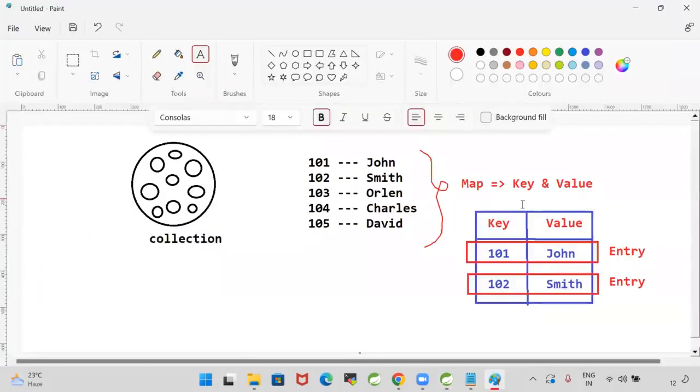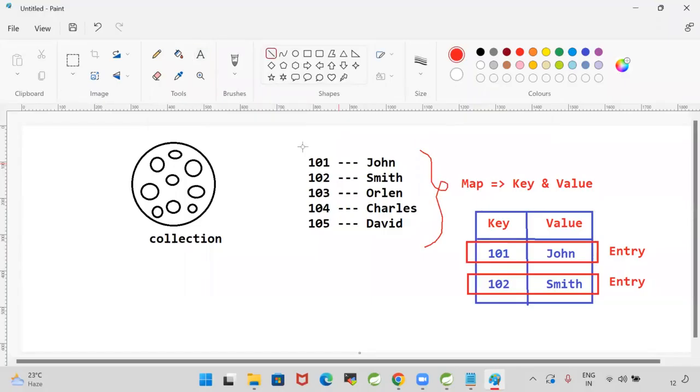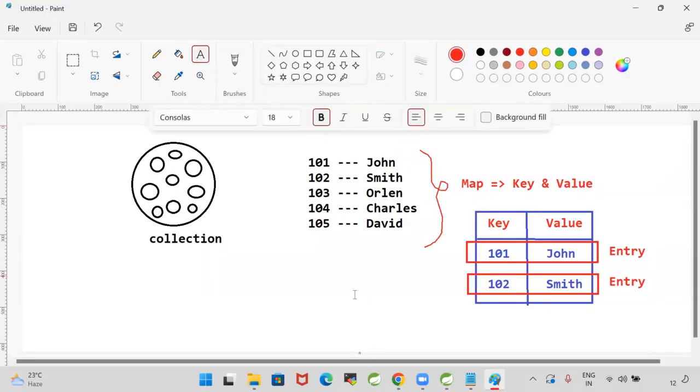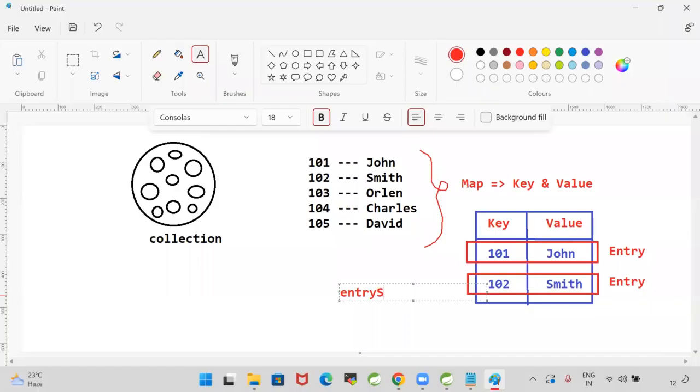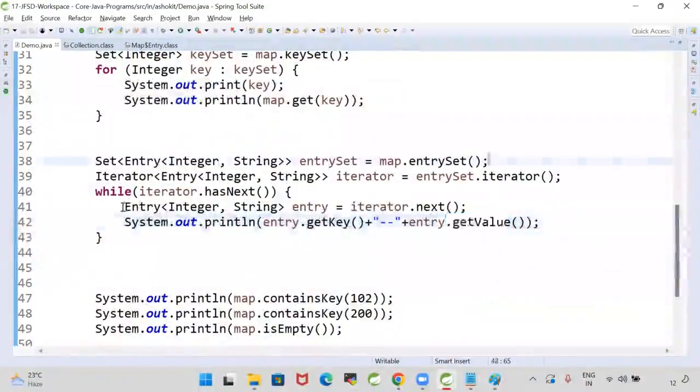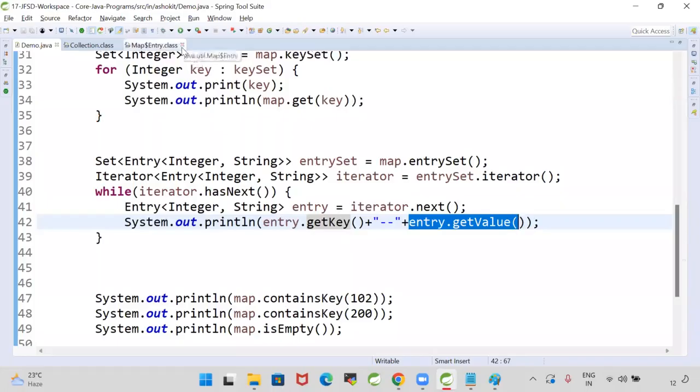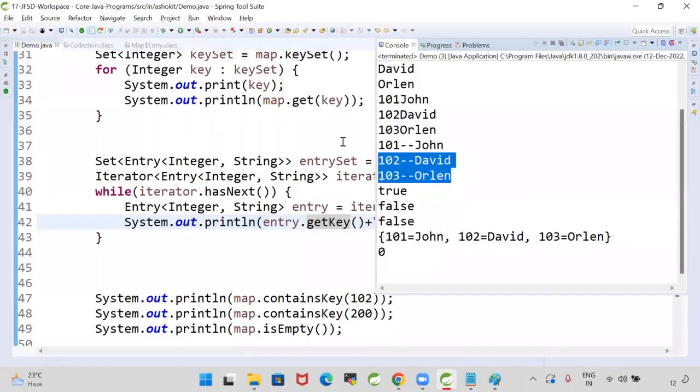Simple. This is my map. On this map, I am calling the entrySet method. When I call map.entrySet, it gives me one set. Can I iterate the set now? Yes. When I iterate the set, first I get one entry. From that entry, I get the key and the value. Then I get the next entry, and for that entry, get the key and get the value, like this. Now see, I'm able to get that.